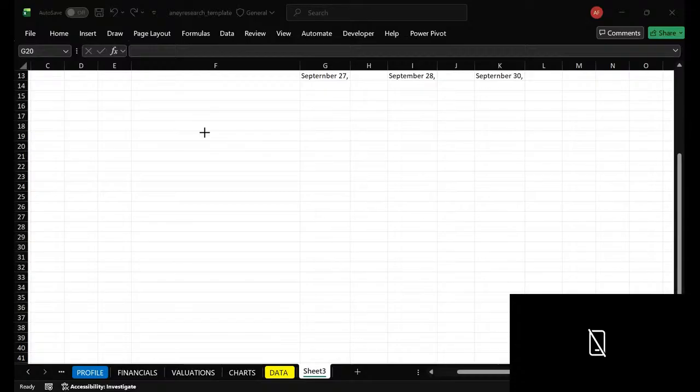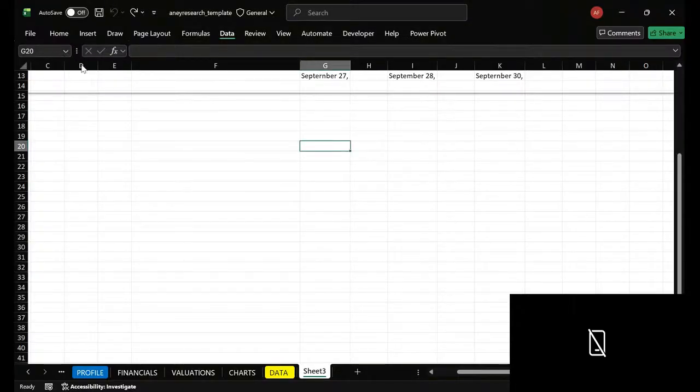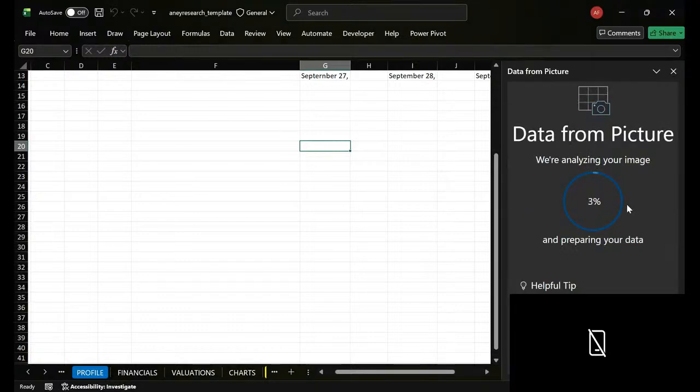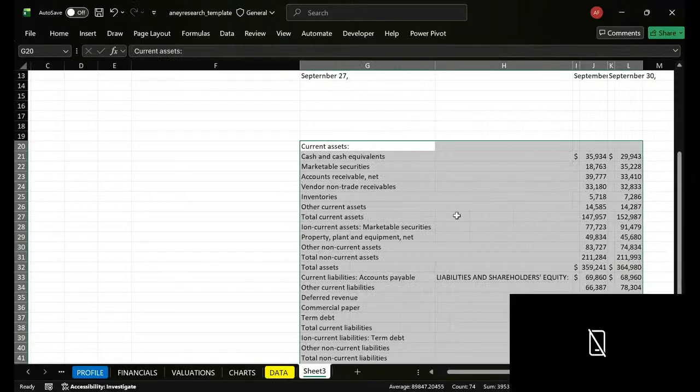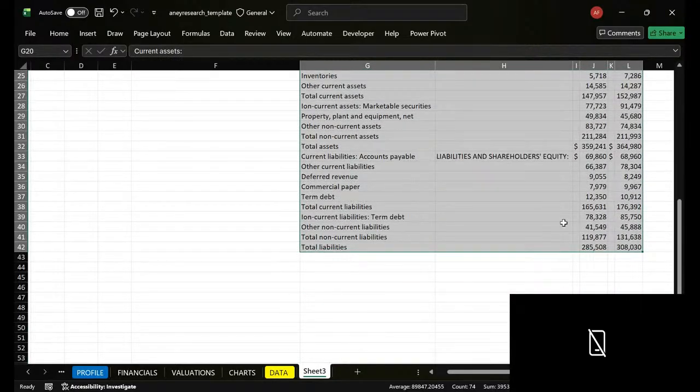Okay, let me pick this whole page. Current assets, total liabilities. This is go back to data from picture in clipboard. I'm good to go. Insert data, don't tell me you know something. Okay, I think we're good to go.